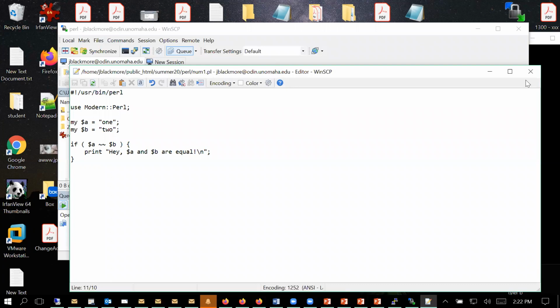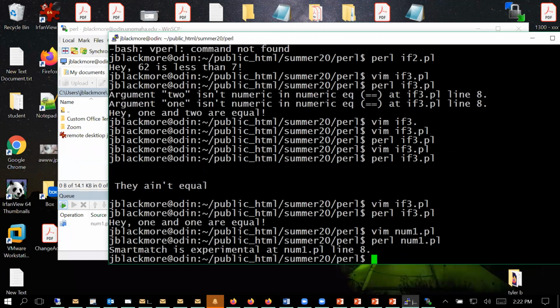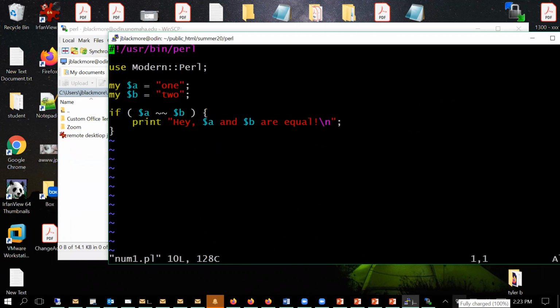You can Control S to save things too, by the way. So let's Perl num1.pl. Smart match is experimental. Oh, we've used a different one in num1 line 8. So let's see if we can figure this out here.